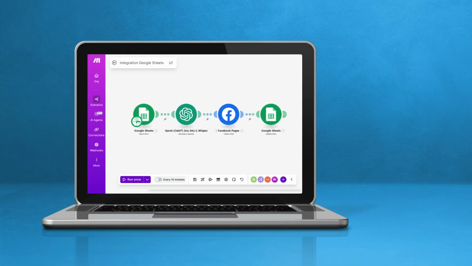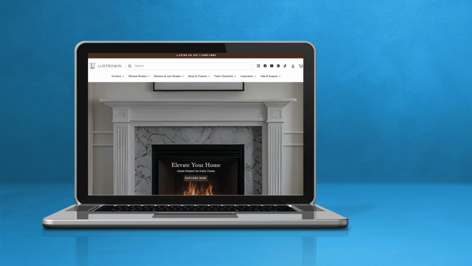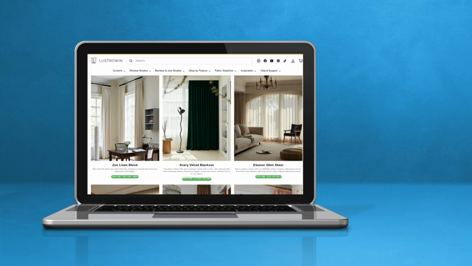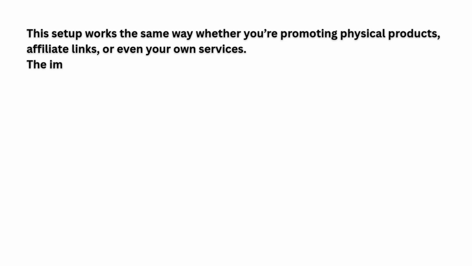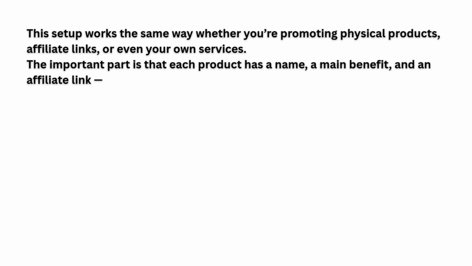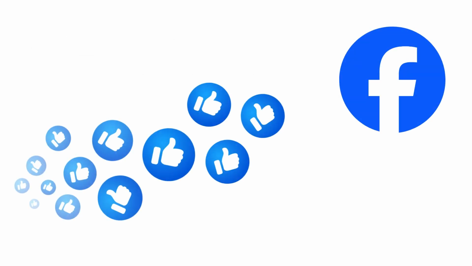Let me first quickly explain what we're promoting. In this example, I'm working with a real home and interior product, in this case, custom curtains from an online shop. This setup works the same way whether you're promoting physical products, affiliate links, or even your own services. The important part is that each product has a name, a main benefit, and an affiliate link. Everything else is optional in this tutorial. But to promote this product consistently, we need a dedicated Facebook page.